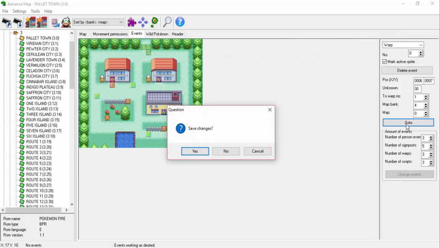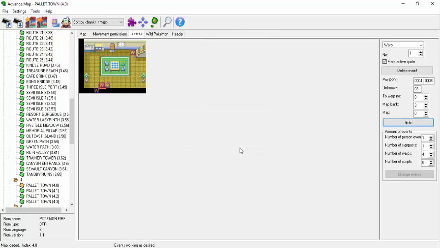Let's hit the Go To button and see what happens. We were warped from the outside of the player's house to the inside of the player's house. But why were we teleported to this specific warp event and not one of the other 3 on this map? That's because of the warp's identification number. This warp's ID number is 1, as shown in the white box.